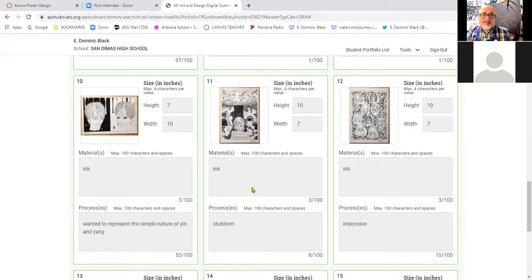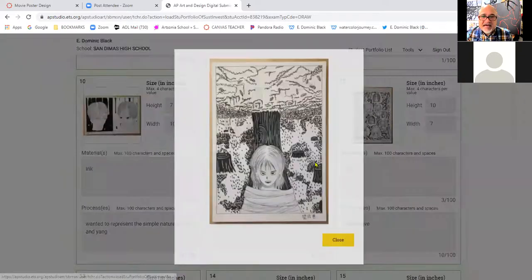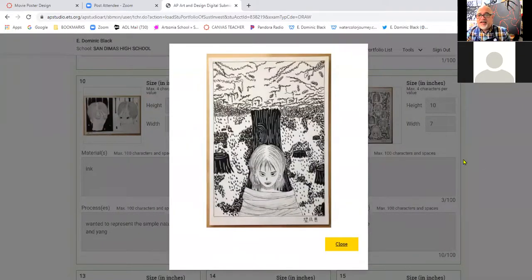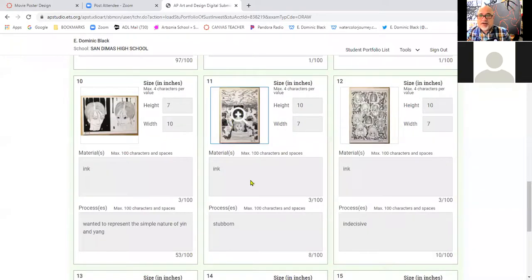For example, Kayla's got number 11 right here, which looks fantastic. Yeah, I wouldn't put that in 11. It has a lot of interesting things going on. Maybe switch it. Okay. If you're not sure what pieces are strong, what's weak, it's really up to you.